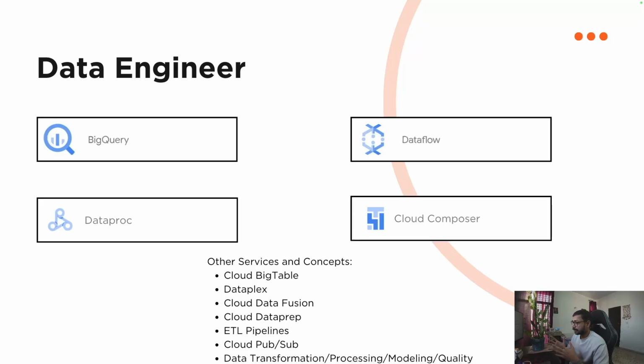Now, PubSub is again a basic service, but I kept it here. But you should know about PubSub as well, because I think whenever you are building an ETL pipeline, PubSub is almost every time in that particular pipeline. So you should definitely learn about PubSub.